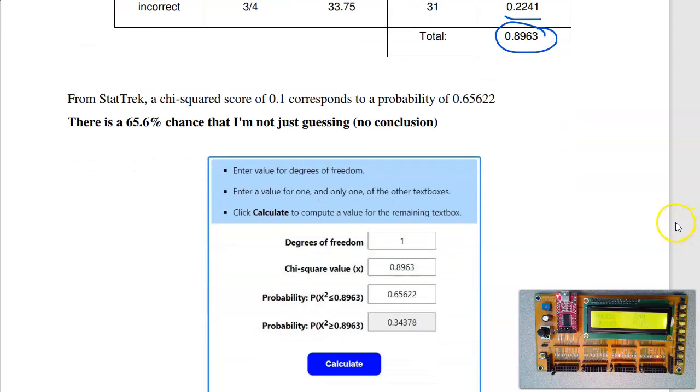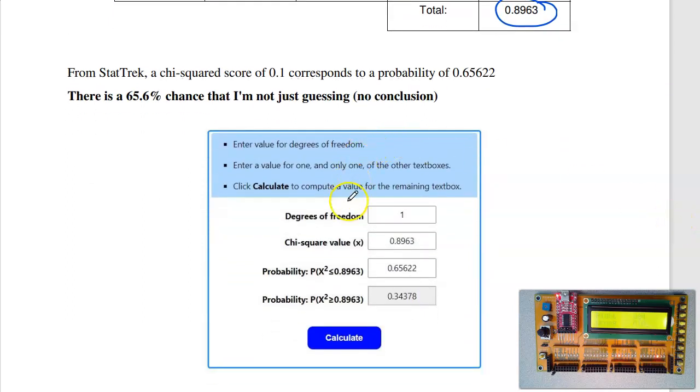To convert that to a probability, go to StatTrek. I've got 2 bins, meaning 1 degree of freedom. My chi-squared value is 0.89, which corresponds to a probability of 0.65. So from this data, there's a 65% chance that I'm not just guessing.